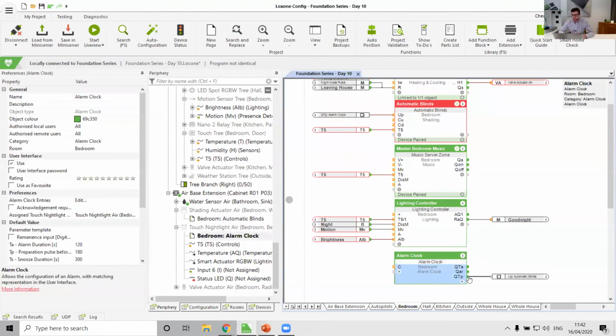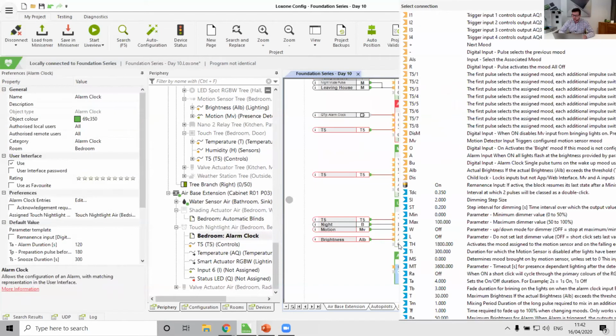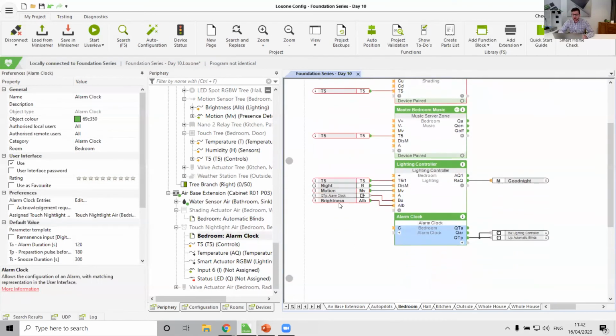QTP, that preparation pulse, will also go into my lighting controller. And on my lighting controller, there is an input BU. Single pulse turns on the wake up mood, and it slowly fades it up as well. So it doesn't go straight to that brightness. It actually fades it up over 3 minutes.